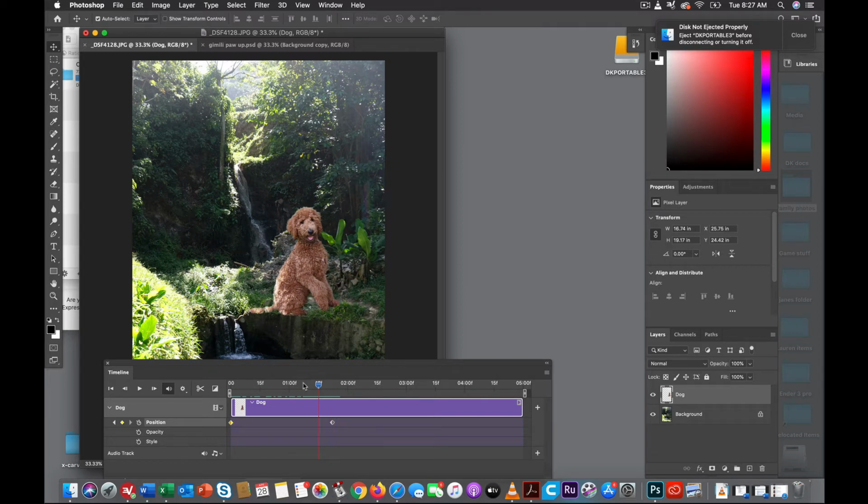If I decide, you know what, I don't really want him to go in a straight line, I want him to go up in the air in the middle, then I could go back and position in between those two. And now if I move him up a bit, now he'll go up and over. Okay? That's really all there is to creating the actual motion.